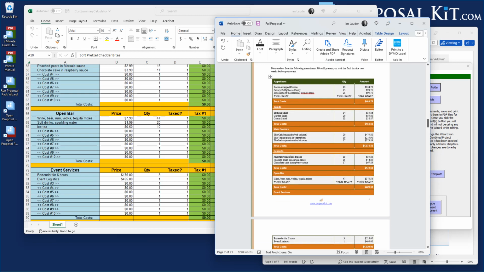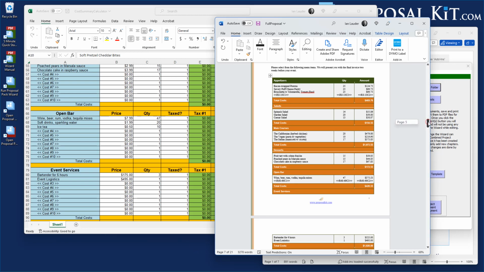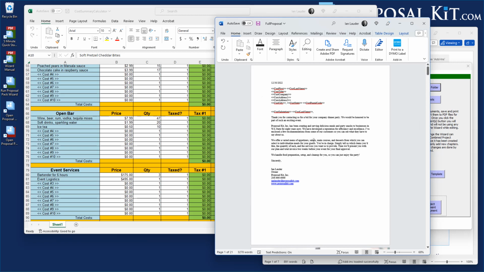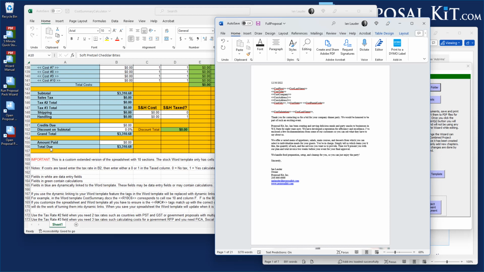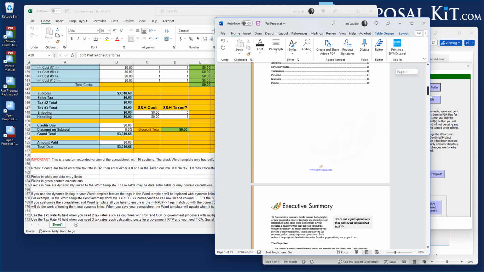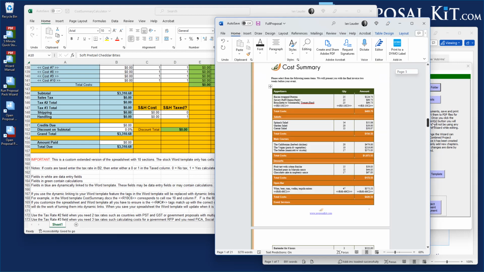And you could add these tags anywhere in the document. Say if you just wanted to put the total price up into the cover letter, we could just put an R156 column 2 tag up here and we'll link in the total up into the cover letter. So you can put these spreadsheet tags really anywhere in the document. So now we've got our proposal updated.